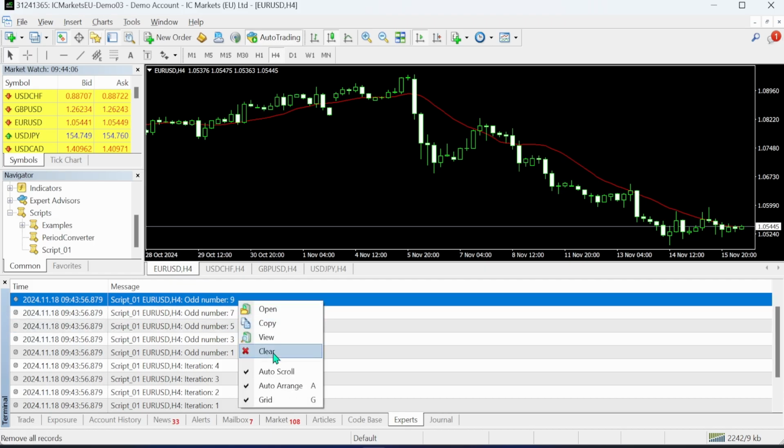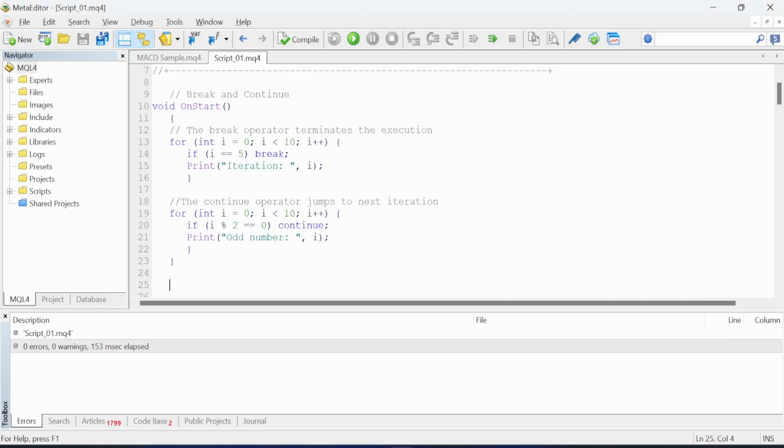Conclusion. Operators in MQL4 are the backbone of trading logic, enabling everything from calculations to decision-making. Practice these examples to sharpen your coding skills.